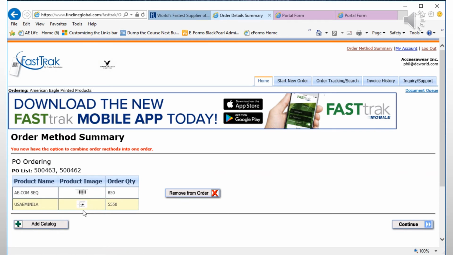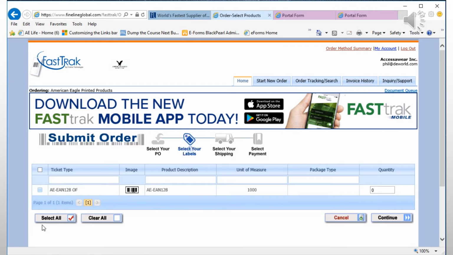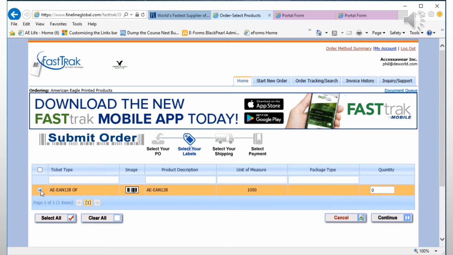This screen is your opportunity to add shipping carton barcode labels to your order. Click Add Catalog button to add shipping carton barcode labels to your existing order. Check the box to the left of AE-EAN-128 and type in your quantities needed.